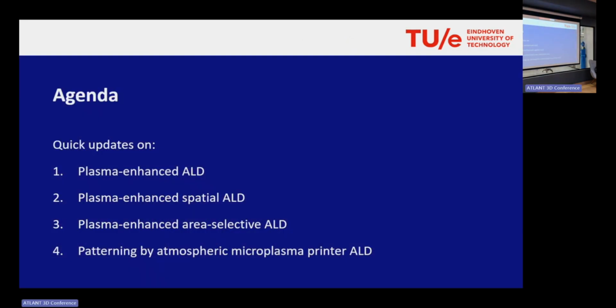Okay, there we go. So what I decided to do is give you a quick update on several methods, all related to plasma. I'll first give you a very quick update on the status of plasma-enhanced ALD. Then I will say something about plasma-enhanced spatial ALD, then plasma-enhanced area-selective ALD, and then I'll come to the last thing, which is, I think, also a very nice connection with the work of ATLANT 3D: patterning by atmospheric microplasma printer ALD.